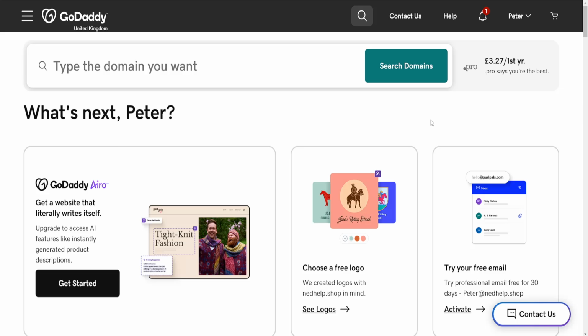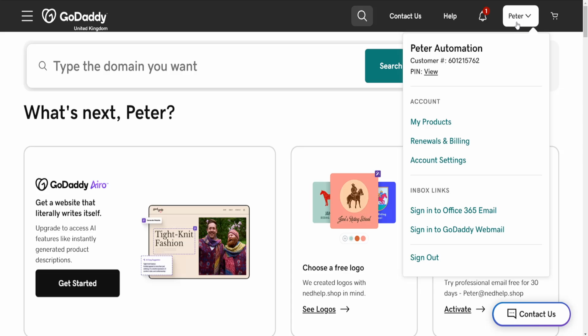How to add PDF to your GoDaddy website. So what we want to do is load up GoDaddy, click on your name in the top right corner, and then go into My Products.